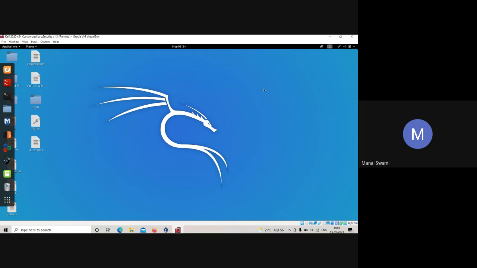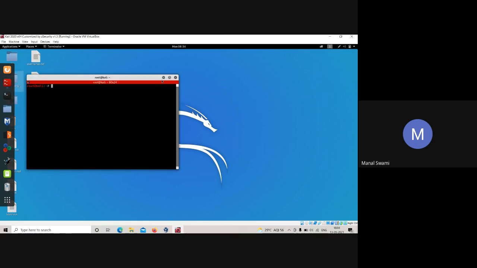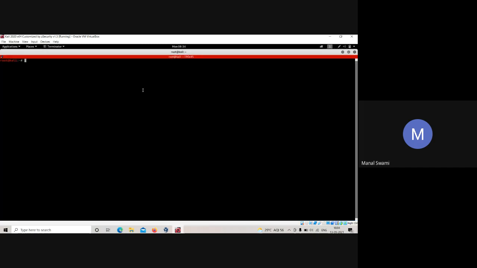Clear? So today what we'll be doing is we'll first hide the data and then we'll unhide the data. We'll be using two tools today. One is steghide and another one is stegcracker. I'll show you how to install it. In your terminal, you'll have to type apt install, a simple command. When we press enter, it will get installed.